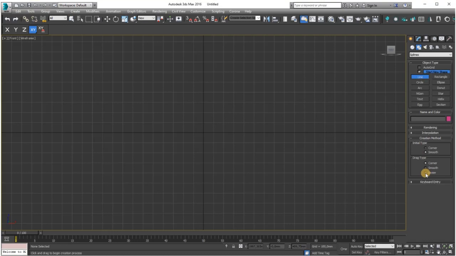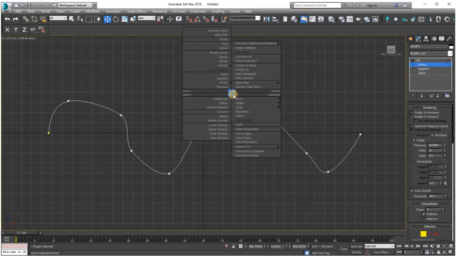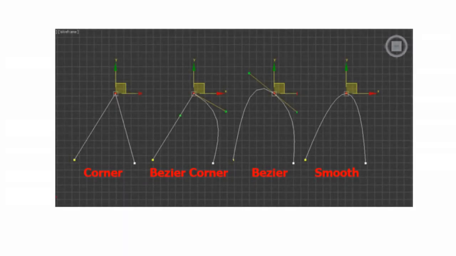When you convert a spline to an editable spline, you can define vertex points and curve tangents for a spline object. To select a vertex type, select vertex and then right mouse button click. Now you can choose the required type from the upper left quadrant of the quad menu. For example, Corner. Corner type creates a non-adjustable vertex that generates sharp corners.